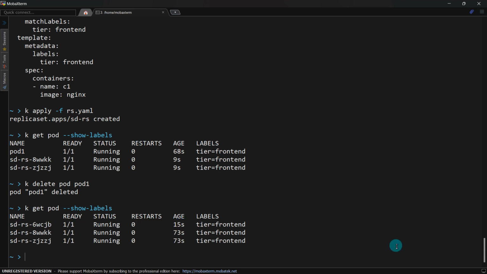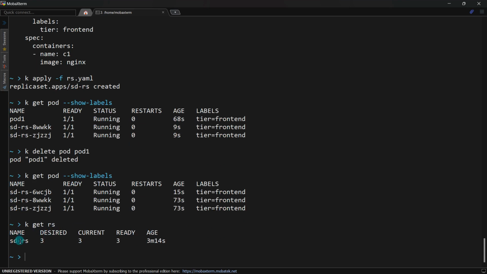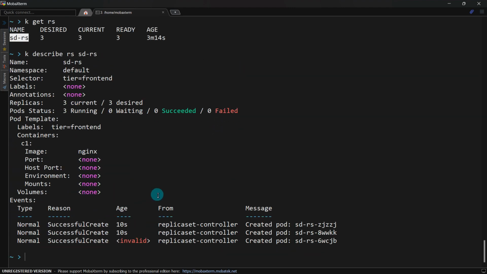Understood this much of what I'm trying to talk about replica set? Then this is one of the replica sets, and replica set is the controller. Okay, if you want to see the description, let's say if you want to get into more information about this replica set, you just need to know the name of the replica set, and let's describe it. kubectl describe replica set and name of the replica set. Okay, so you can say this replica set is one of the controllers, replica set controller.